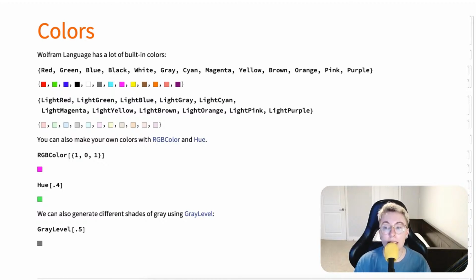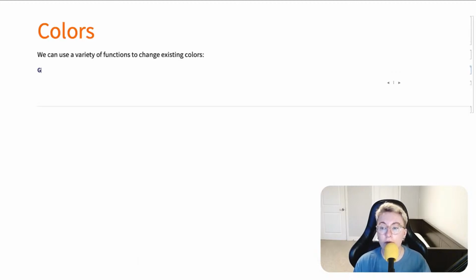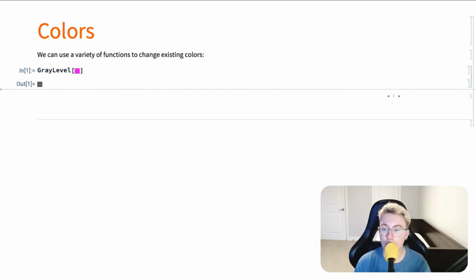If we're sticking to grayscale, we can also use the function GrayLevel. GrayLevel works similarly to Hue, but instead goes through the various gray tones between black at 0 and white at 1. We also have a selection of functions to modify existing colors. GrayLevel can not only be used to generate a gray color from a value, but also to find the gray level of a color like magenta.